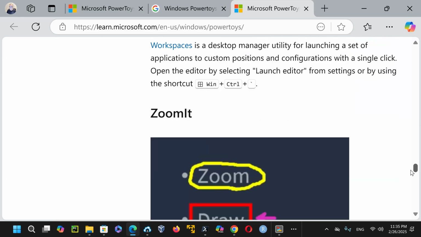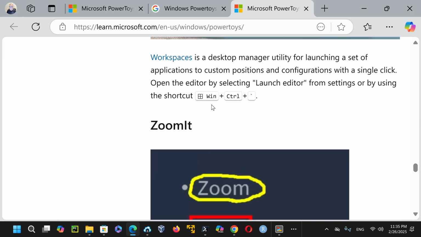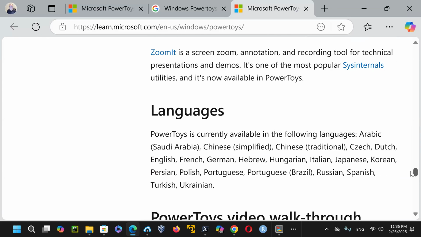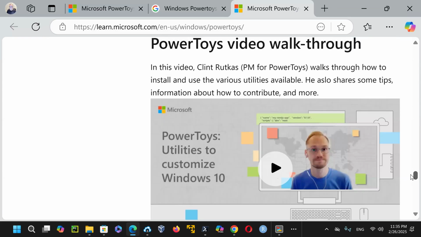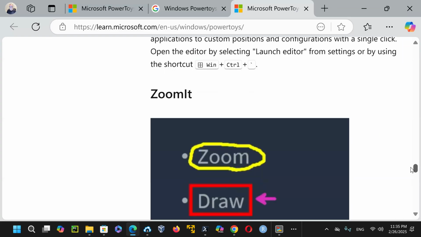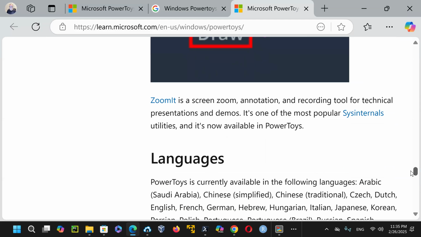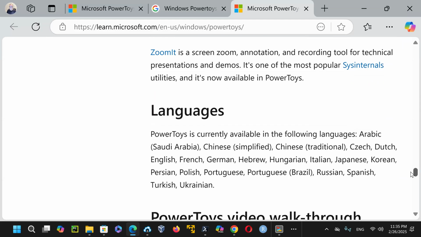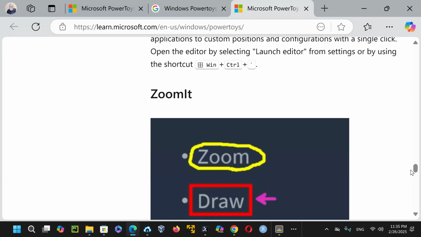You can see that once you do enable it, it's Windows plus Control plus backtick. So this is the workspace for Zoomit, and the thing is Control 1 or Control 4 and so on. So that is for Zoomit to enable it there. And once you enable it, you have these options to just highlight something like this, or just mark it like this, or just draw an arrow.